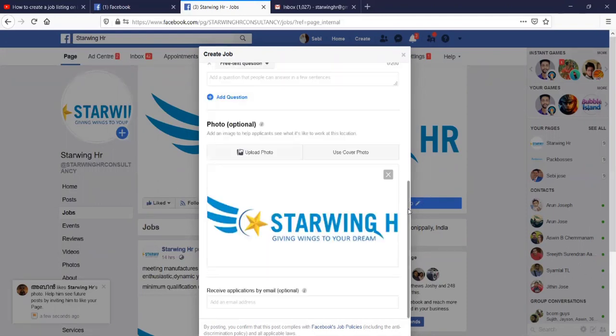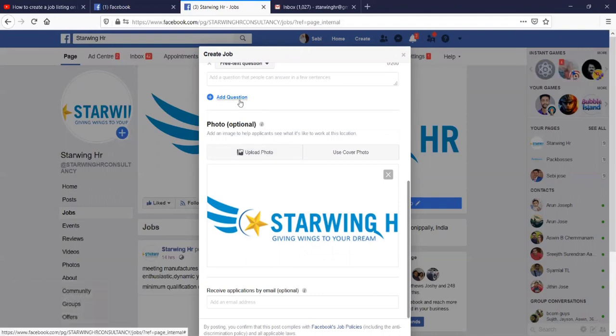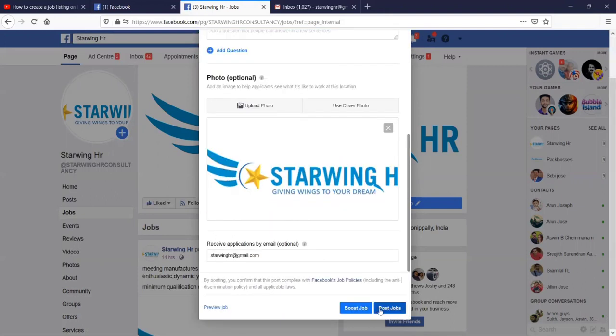Scrolling down, here you have an option to add a photo and add question. You can add a question if you want any specific questions to the candidate, and you can give your mail ID for receiving mails directly. So you can click post job for posting the job. I'm not posting this job, I'm just showing you.